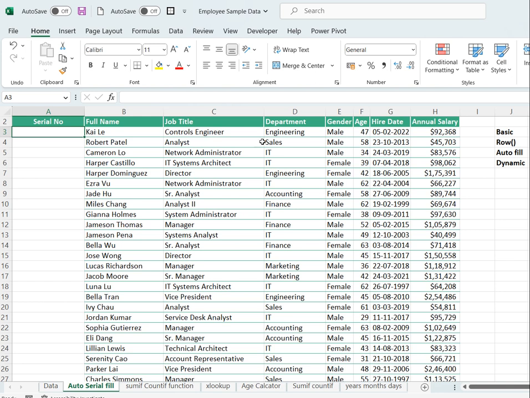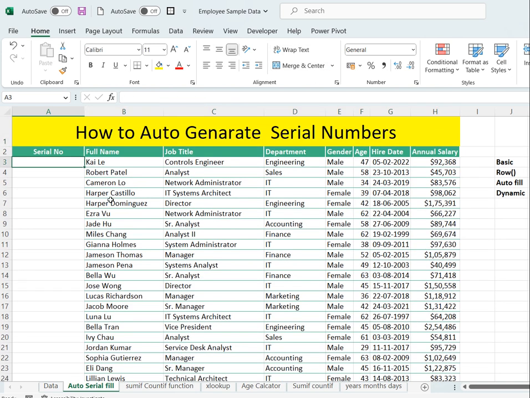Now using the ROW function also we can generate the serial numbers. What will the ROW function do? This is row number 3, so it will give 3. So now we need to use some techniques over here. If we use the ROW function with open parenthesis and close parenthesis and just hit enter, now we can see the row number 3.